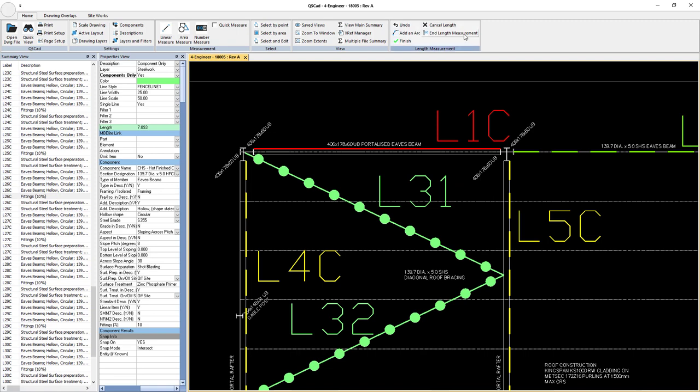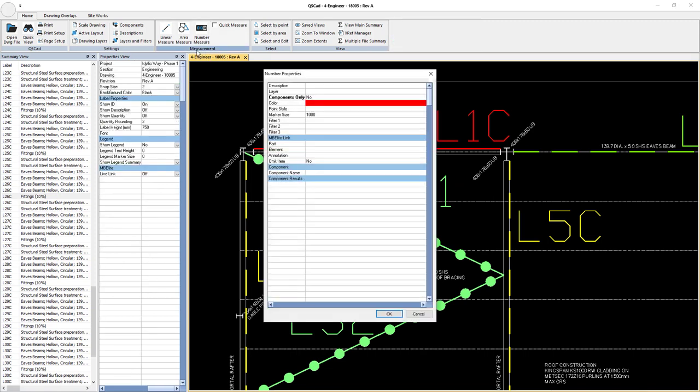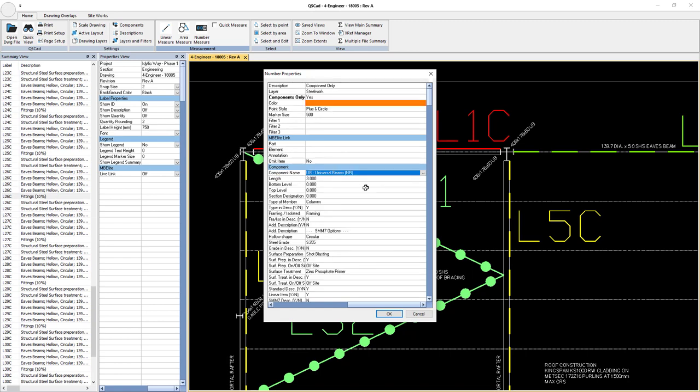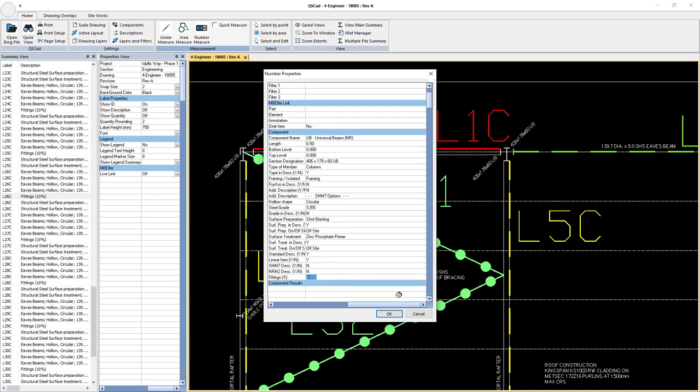Finally, we can measure the columns, and they are numeric items rather than lengths. So because these are numeric items, we need to specify the length, so we can measure that. And I've checked on another drawing, and these are 6.5 metres high. They're columns. Their section is 406 by 178 by 60. Again, add the fittings on.